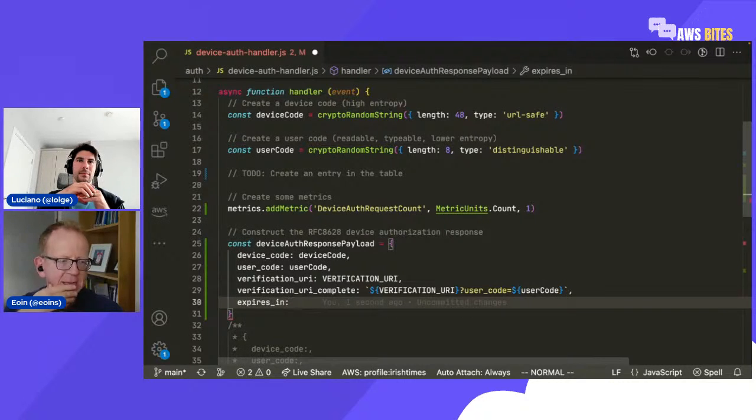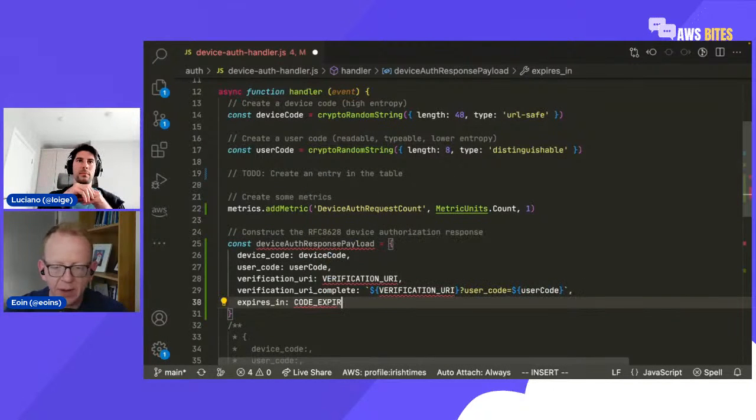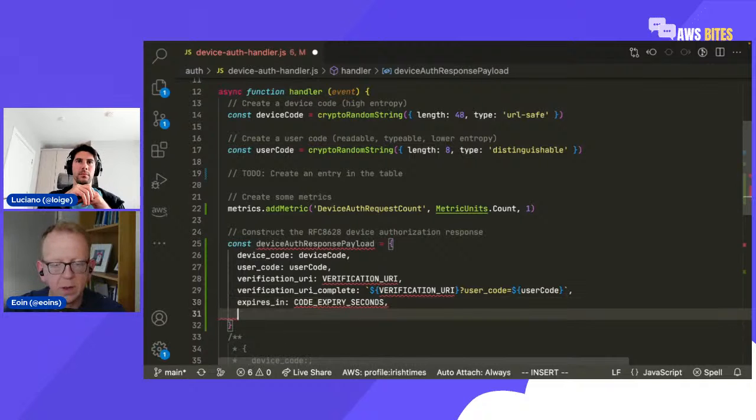Okay. So we need to specify to the user how long this is going to expire. So let's also make a constant for that expiry. The spec says that should be in seconds, so use that in the name. And then you should also tell the client how frequently they can poll. Because once they start this request, they're going to have to poll the endpoint until their token is ultimately issued or denied. So we should tell them the poll interval.